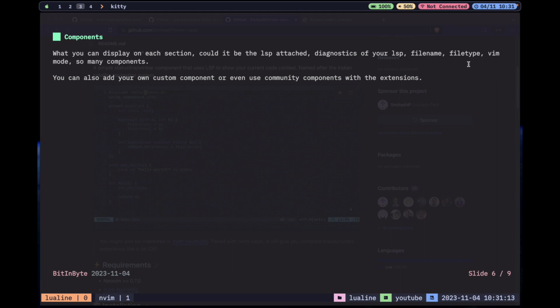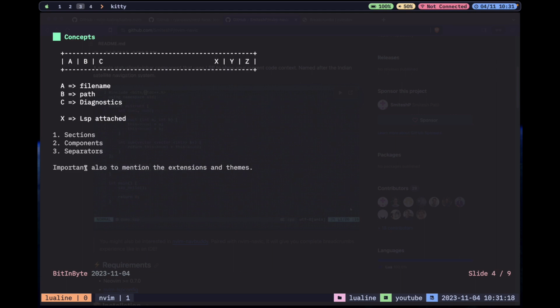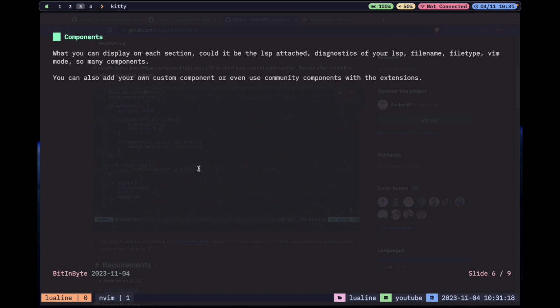As I said in here, it's important also to mention the extensions. Here we have YZ, because for example Telescope, and there's really a bunch of plugins out there that already give you extensions out of the box that you can use in Lualine, and then you can display something cool.